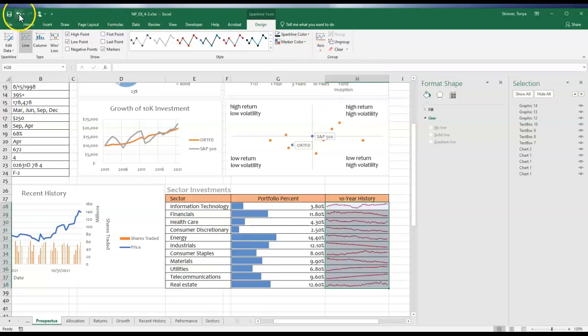Oh, oops, not that one. Just the high point, low point one. Okay, but it's right. It's automatically going to be red. Okay, that's essentially it, folks.